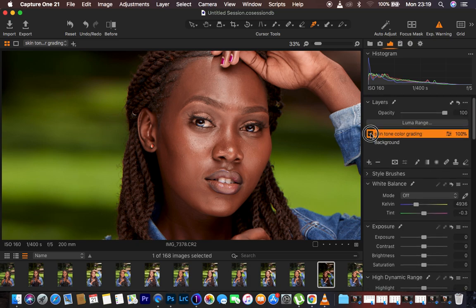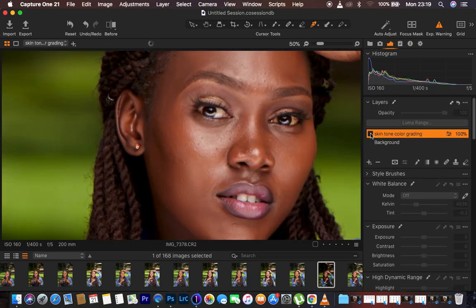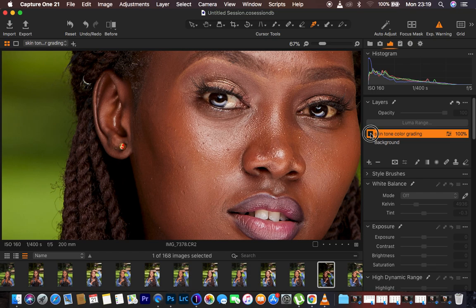So let's turn this on and off. You see what I'm trying to mean. You can see before and what we have right now. Before, look at this area right there, and you can see the after.